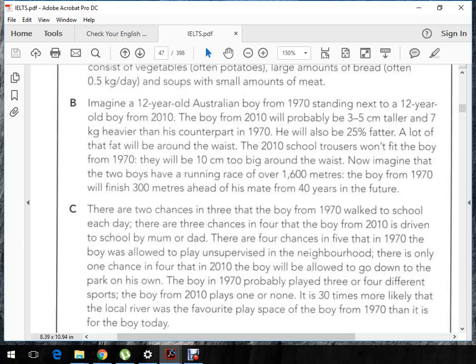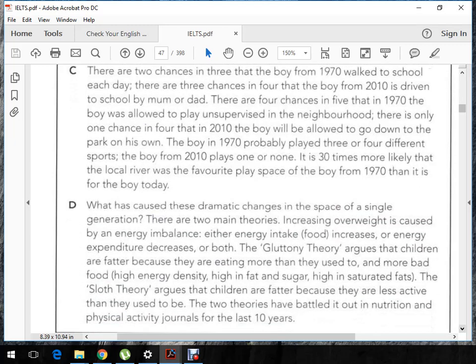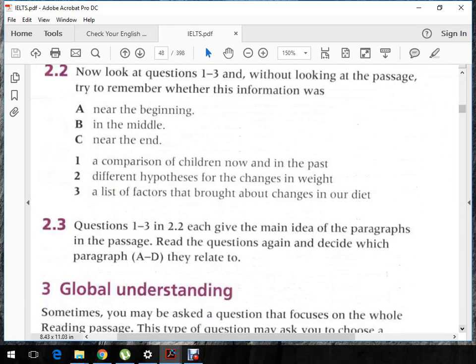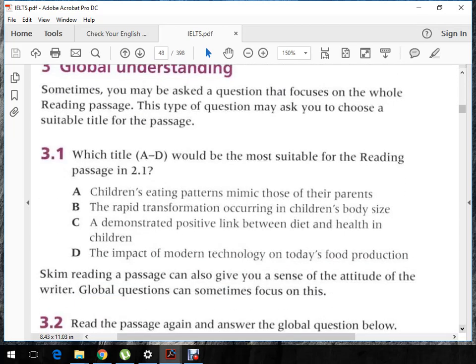And then they're talking about behavior. What's the difference in behavior of a student in 1970 and a student now in 2010? At the end, it's giving different theories on why this drastic change of sizes between children of different time periods has occurred. So they're just giving theories. The main thing they're talking about is the changes in the size of the body, the transformation occurring in children's body size.